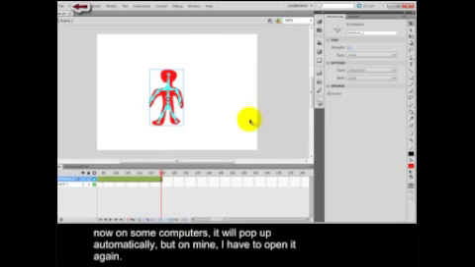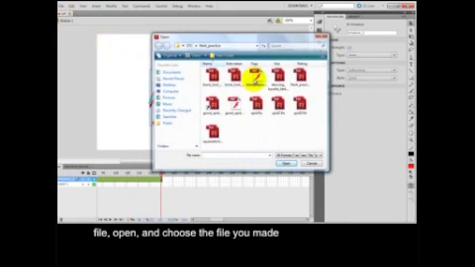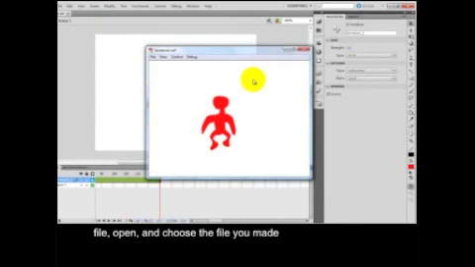Now on some computers it'll pop up automatically, but on mine I have to open it again. File, Open, and choose the file you made. Then you can watch it in a window.